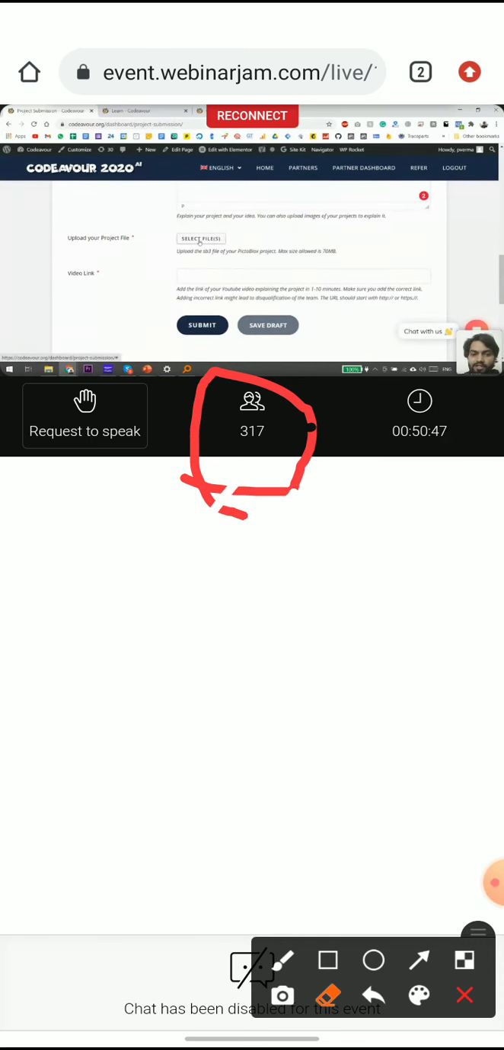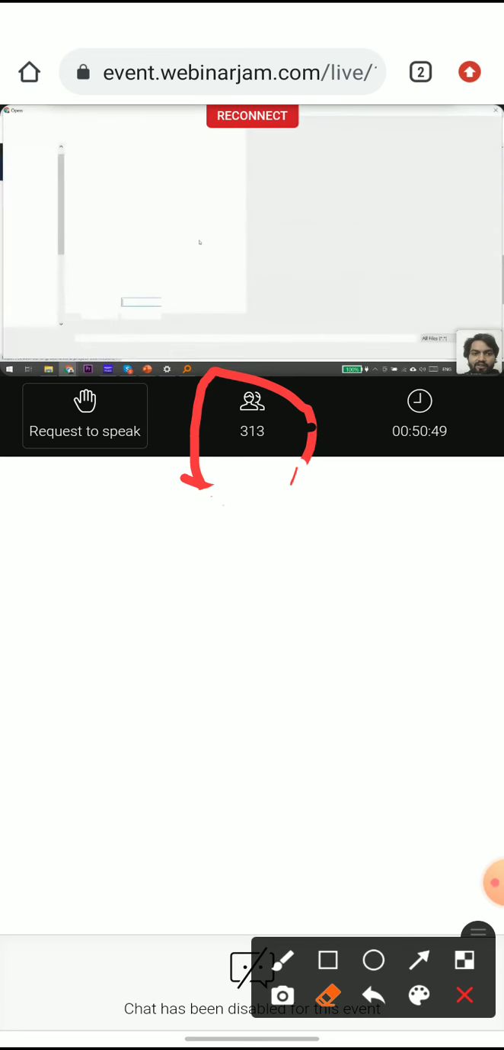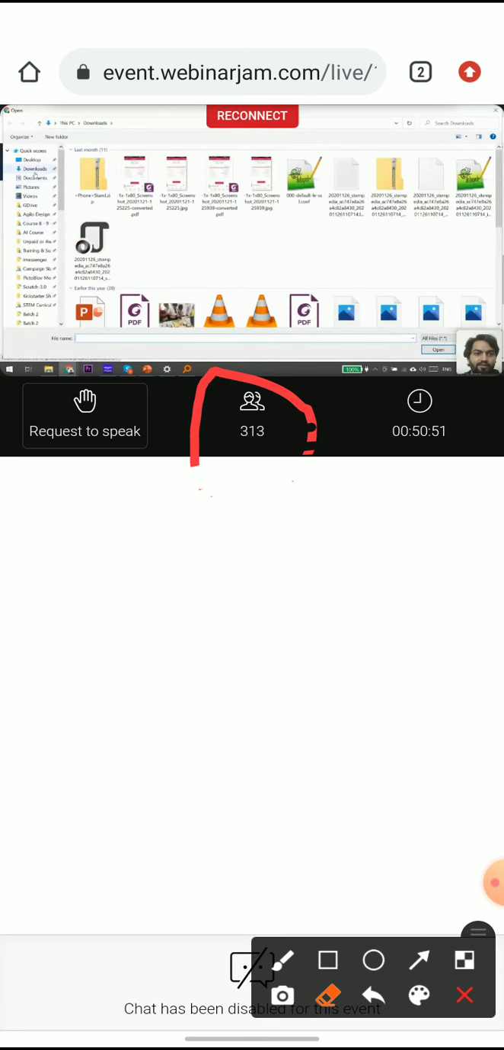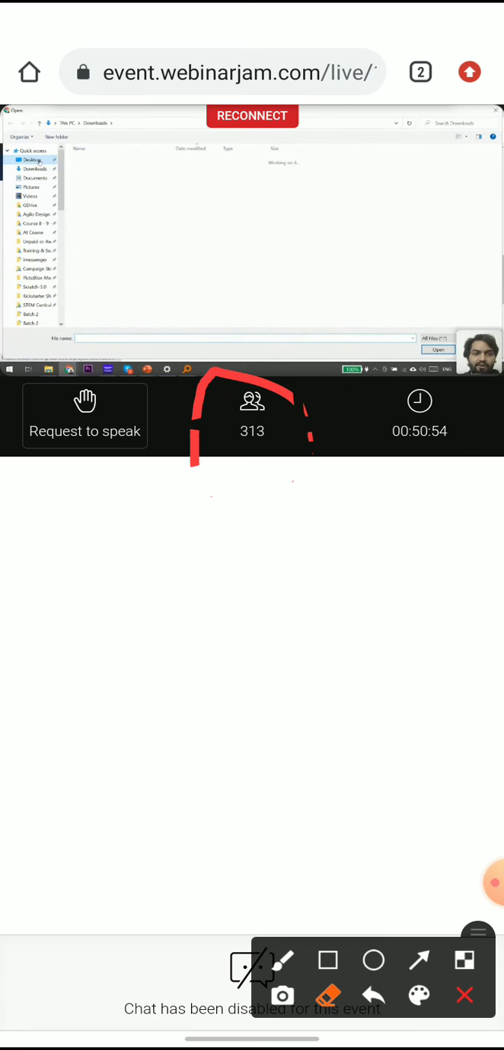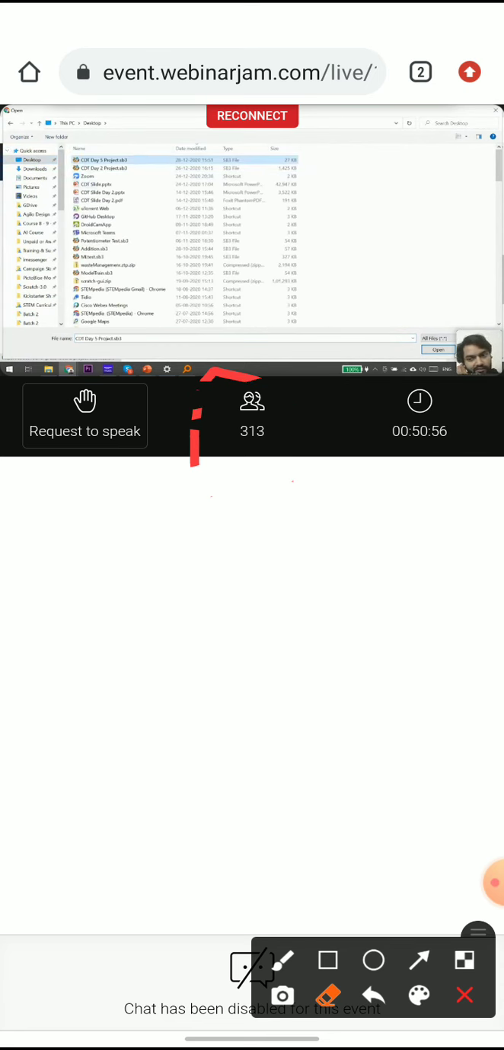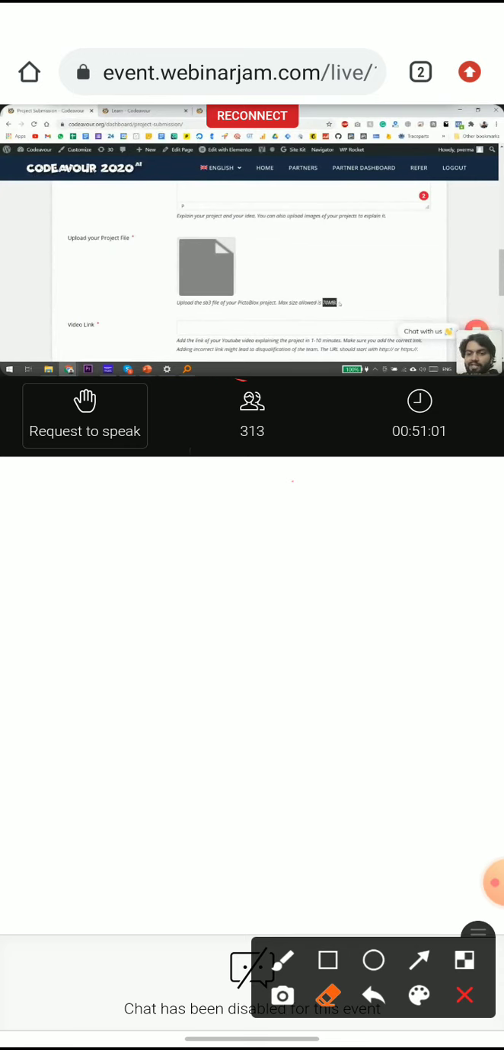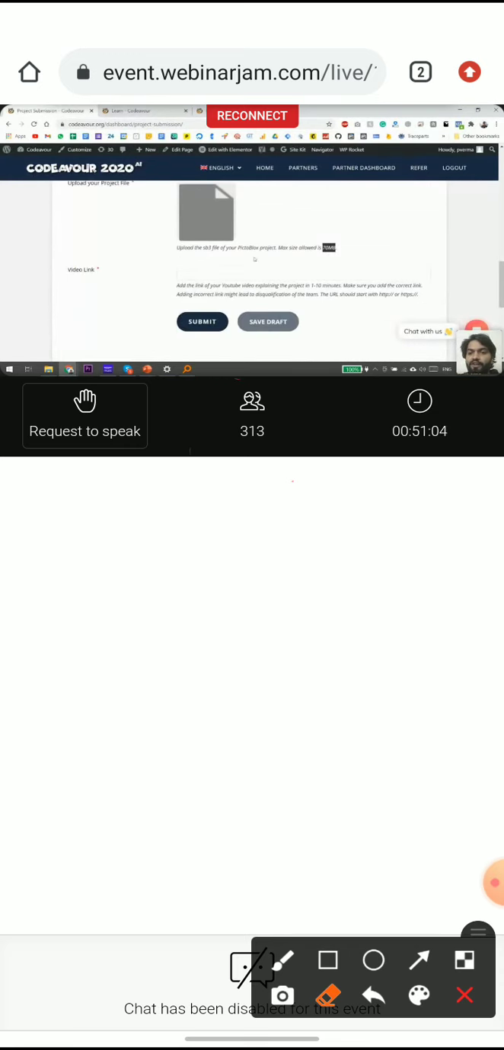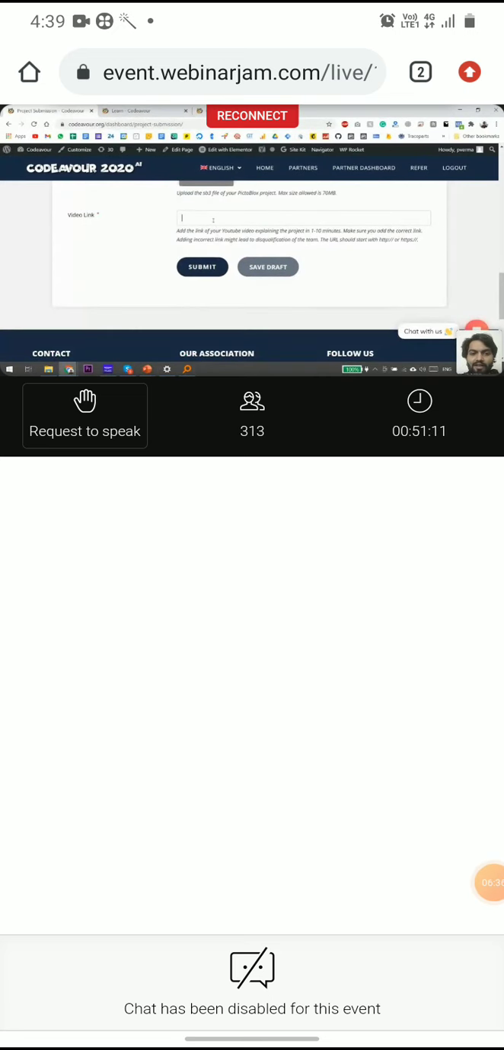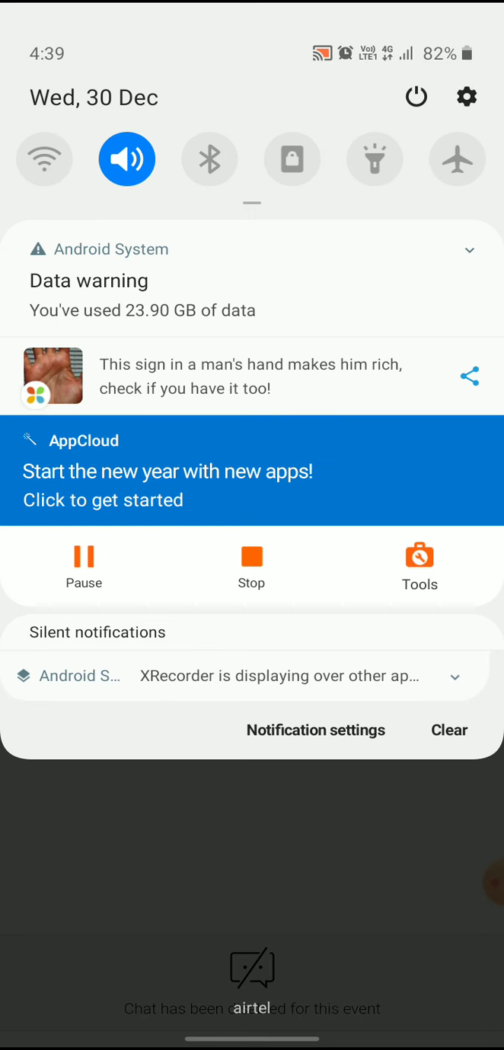Then I have to select the project file. I can select it from here, so I will go to desktop, where I have the project file with me, and submit it. You can submit a project file up to 70 MB. If your file is above that, try to make it smaller, and you can delete it and add the next project file. Then you have to submit the project link. The project video link would be a YouTube video, so you have to make a YouTube video.